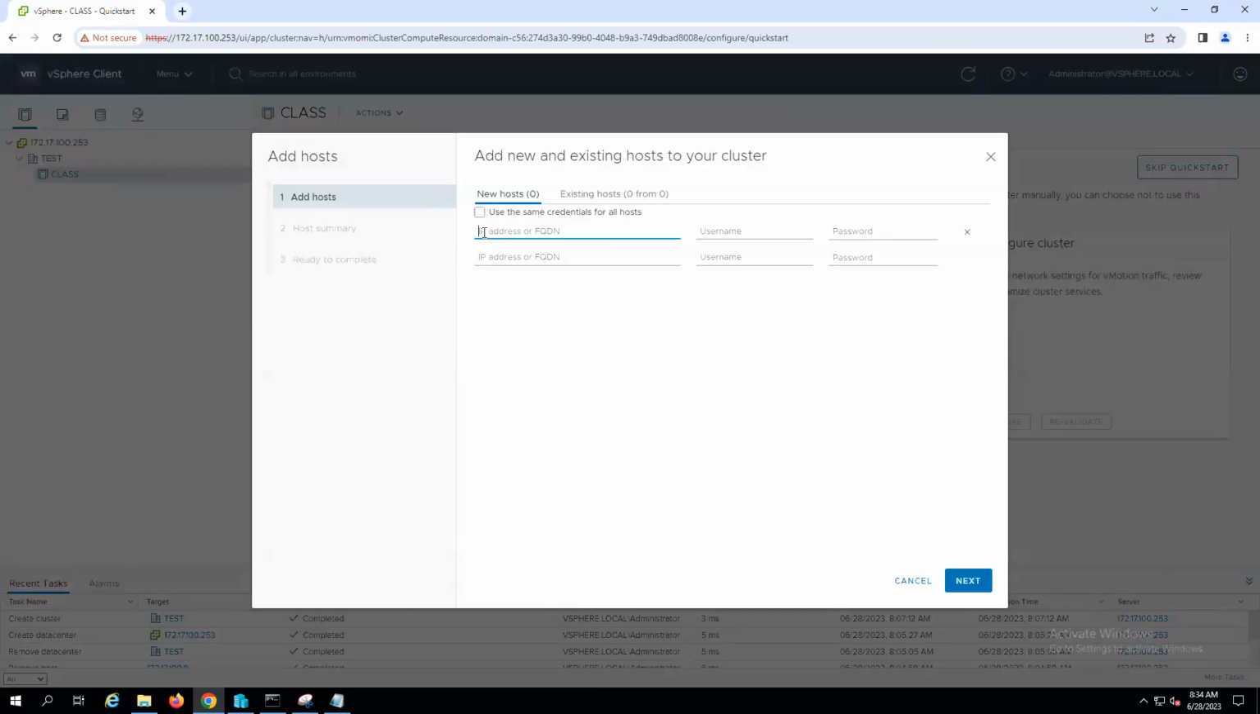We know the IP address, 172.17.100.2. Username we know, root. Password capital A admin @123. Looks like it is taking multiple servers at once. Let's see. I didn't see this before in the previous versions. Looks like they have added this. All servers we can add at once.